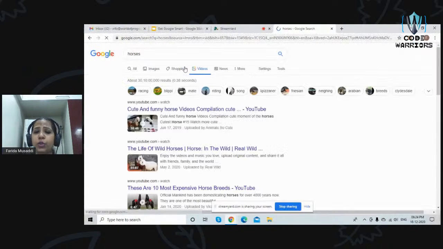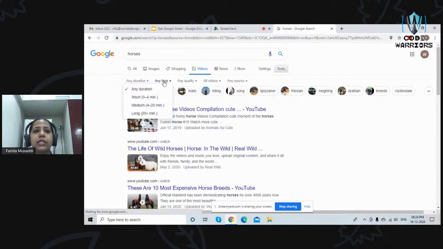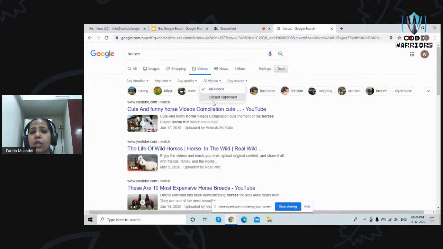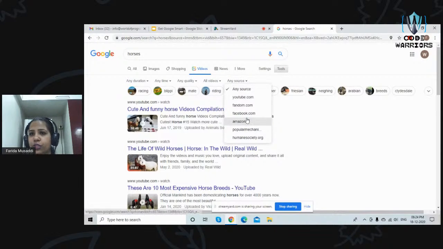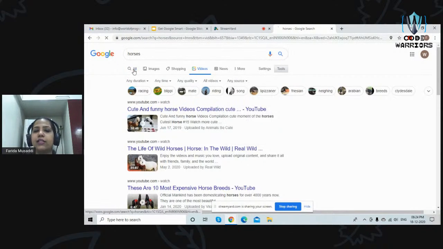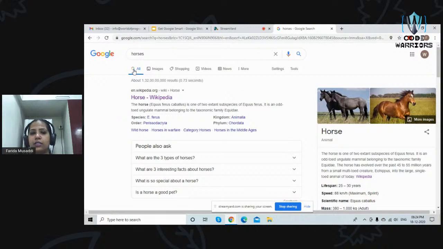Similarly, if you go to the videos section also, you have duration of the videos, time at which the video was posted, quality, all videos, or the source of the video. So these settings, of course, you can use filters to make sure that what you are searching for is what you get. If I'm looking for an image of a horse to be used in a publication, then I need to use the filter in order to check that the licenses are valid and I can use that image so that there are no copyright issues.